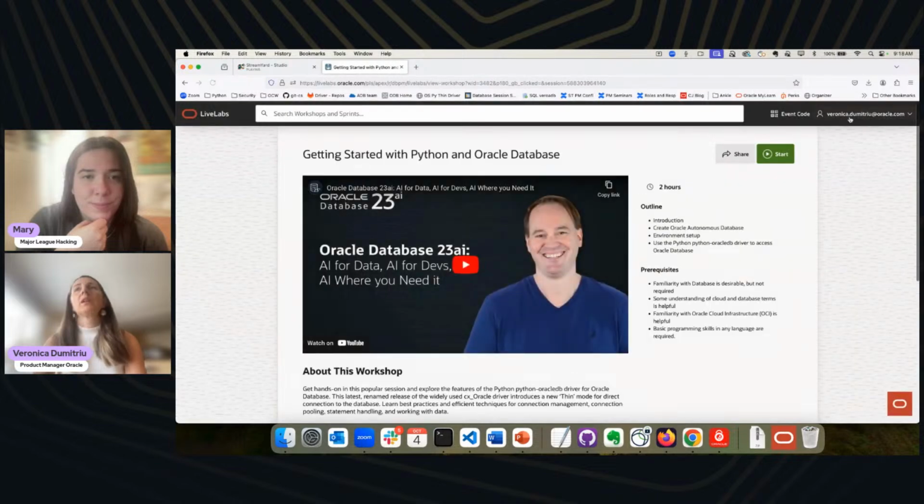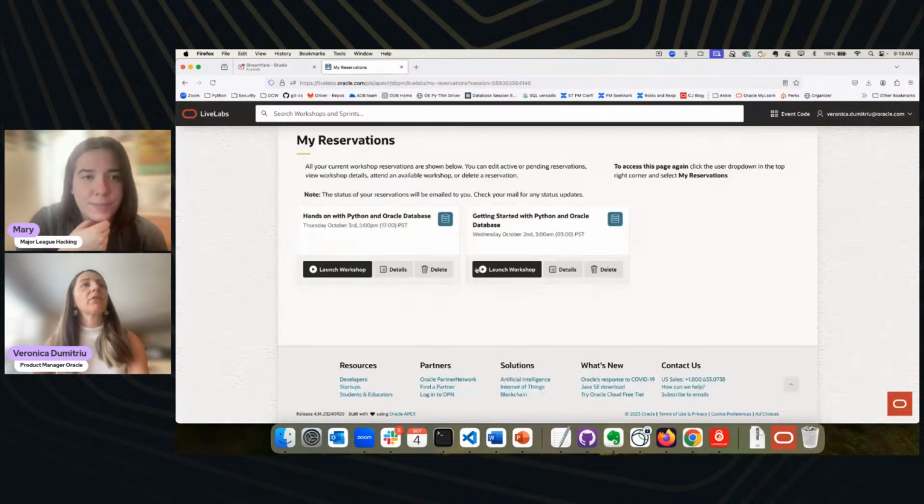Okay. What I'm trying to do here is switch on my Firefox.